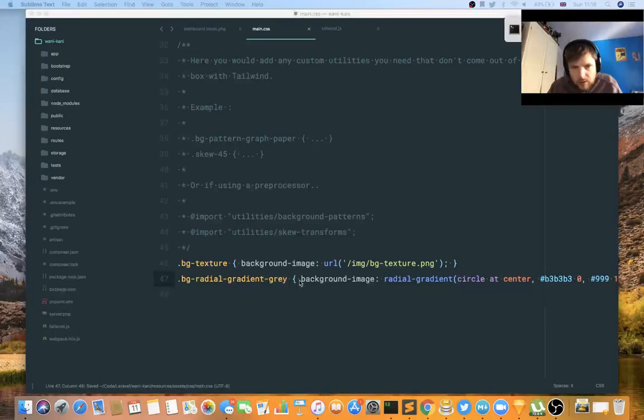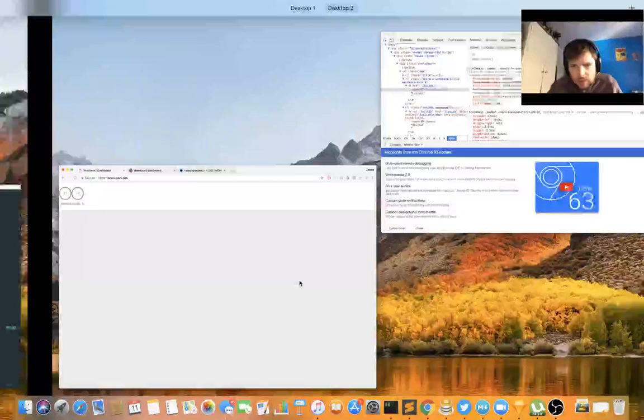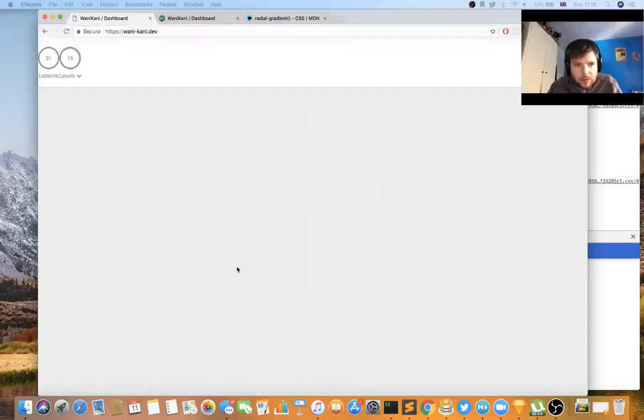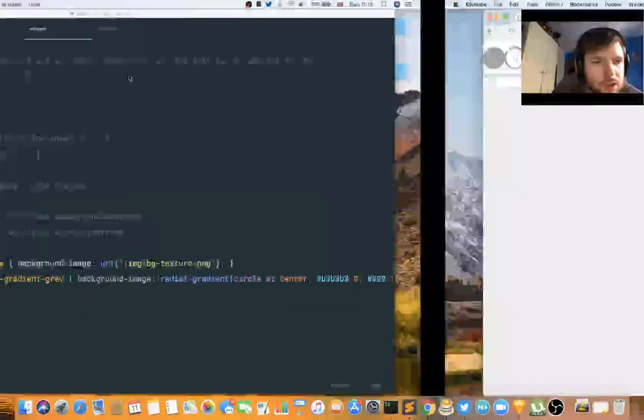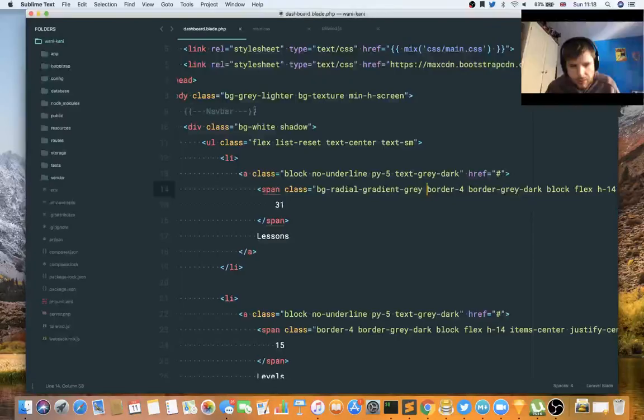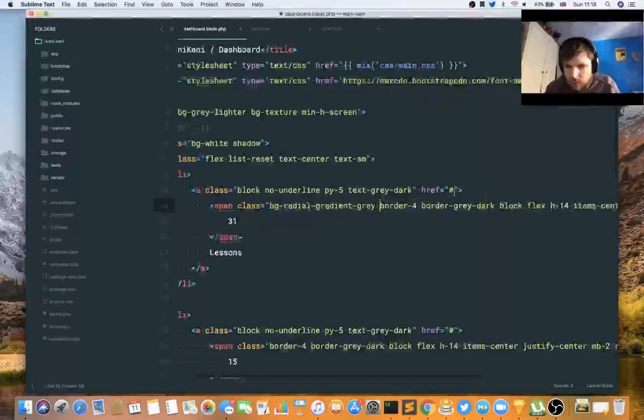Alright, so that compiled successfully. Is it working for us? No. But it is if I do a hard refresh. So that is working just fine. But we now need to make the text white, which is no problem whatsoever. So text.